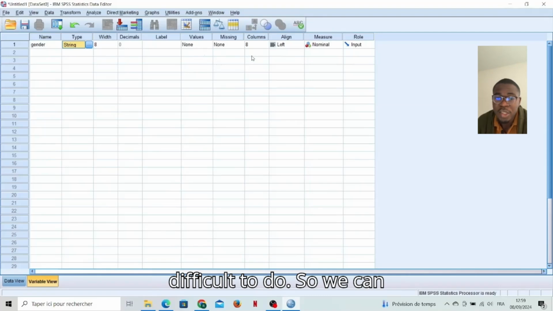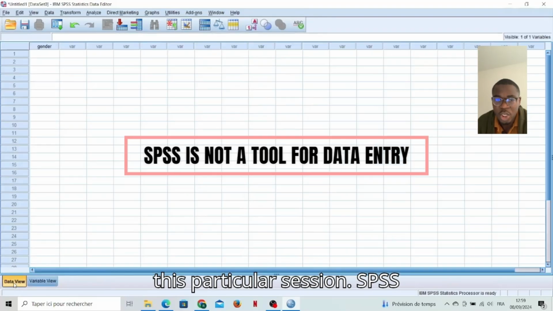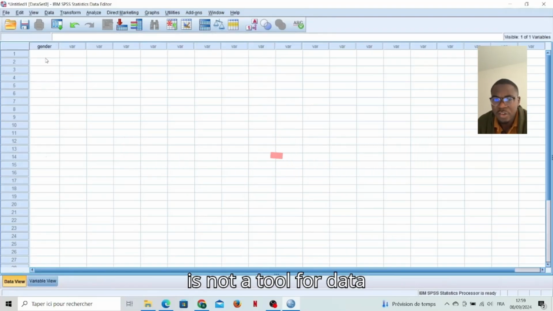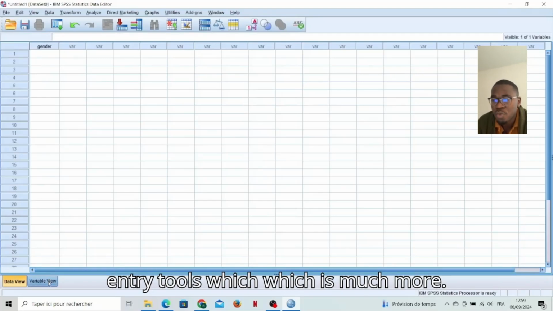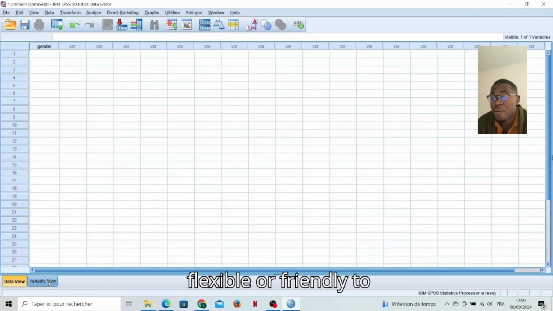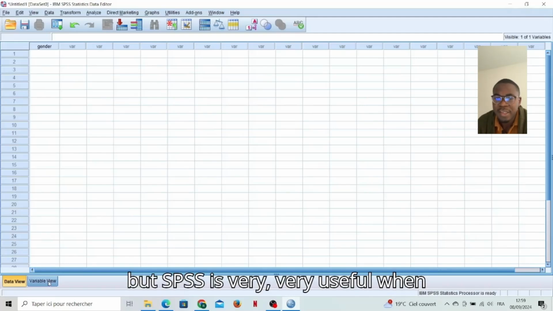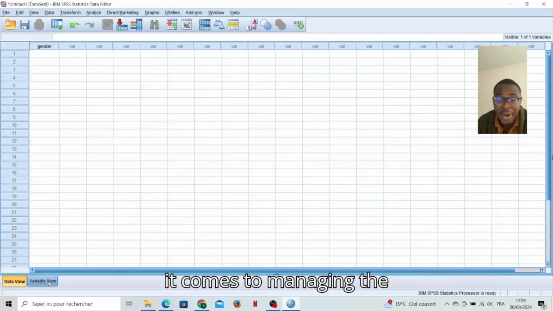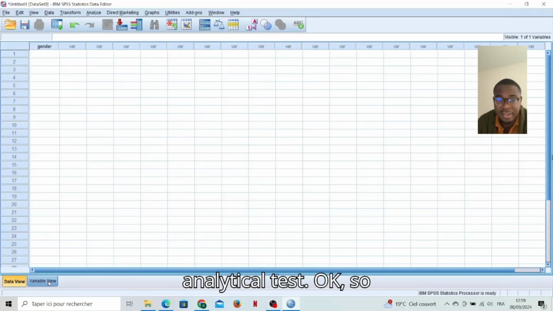So here comes the advice I give to you for this particular session. SPSS is not a tool for data entry. Okay, there are many other data entry tools which are much more flexible and friendly to use than SPSS. I have to say it. But SPSS is very useful when it comes to managing the database or performing analytical tests.